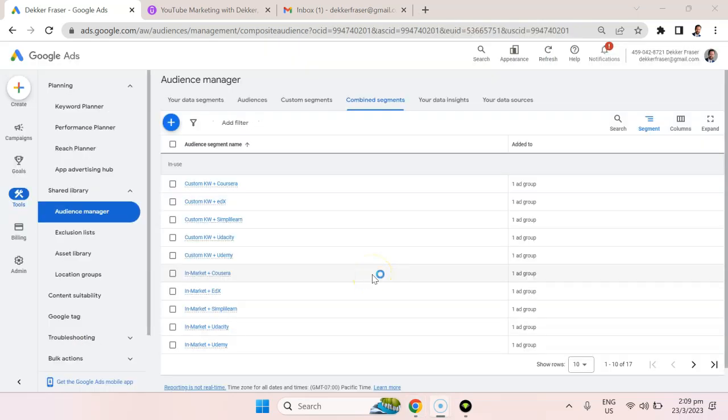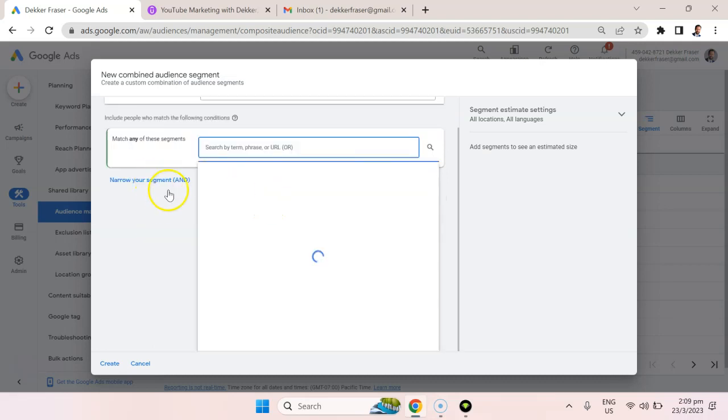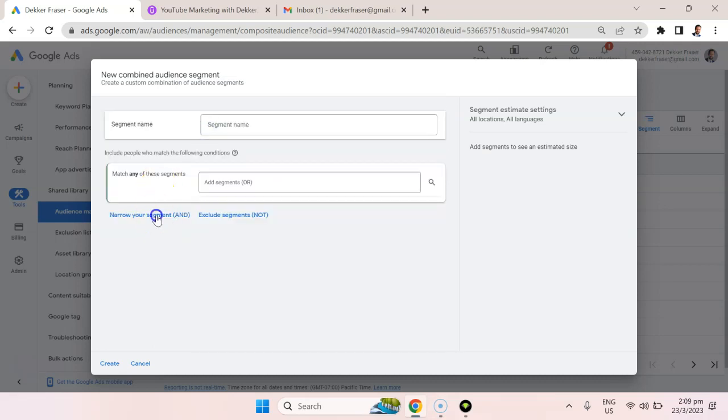We can also combine segments by going to the combine segments option, selecting the blue button, and hitting create a new combined audience. And here we can choose whatever we want as the initial criteria. And then we can narrow that by adding more criteria in other segments, or we can exclude certain segments as well. So, for example, people that are actively searching for words related to free would be a classic example of a group you want to exclude from your targeting.